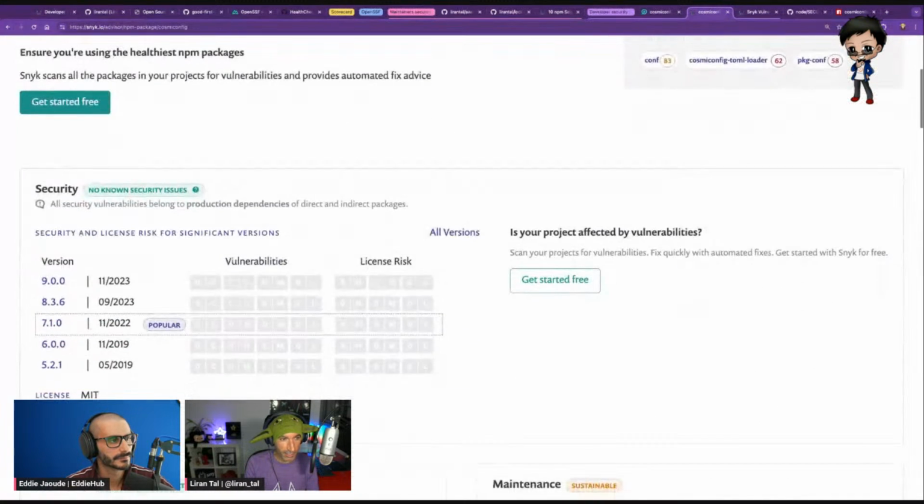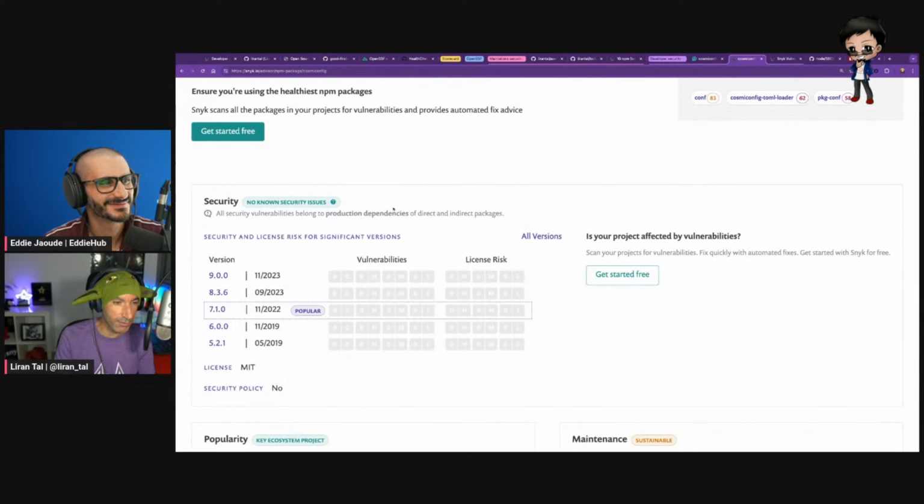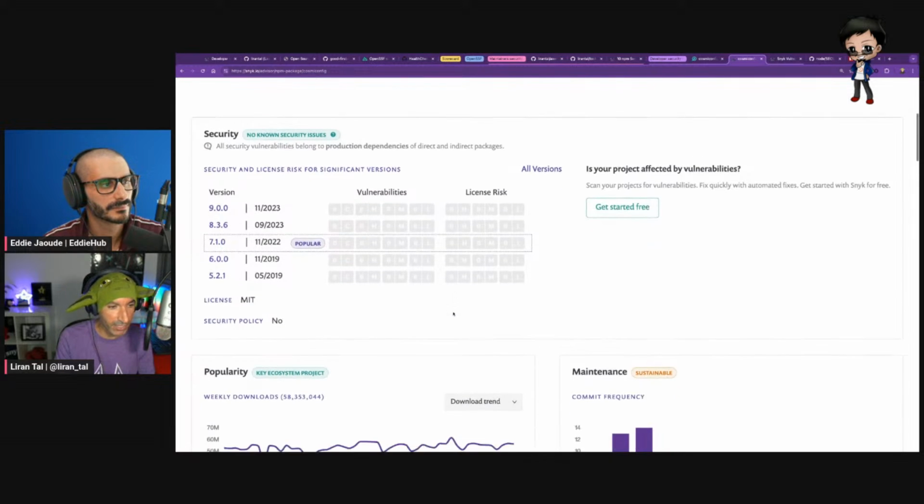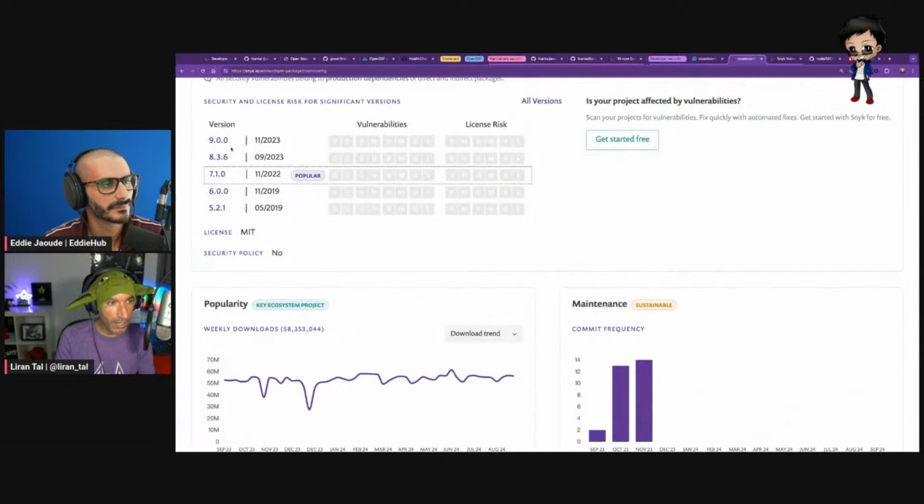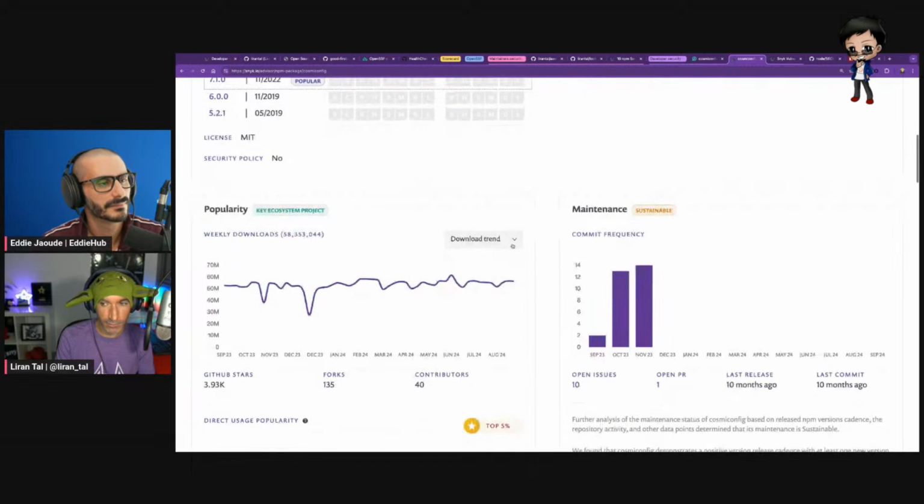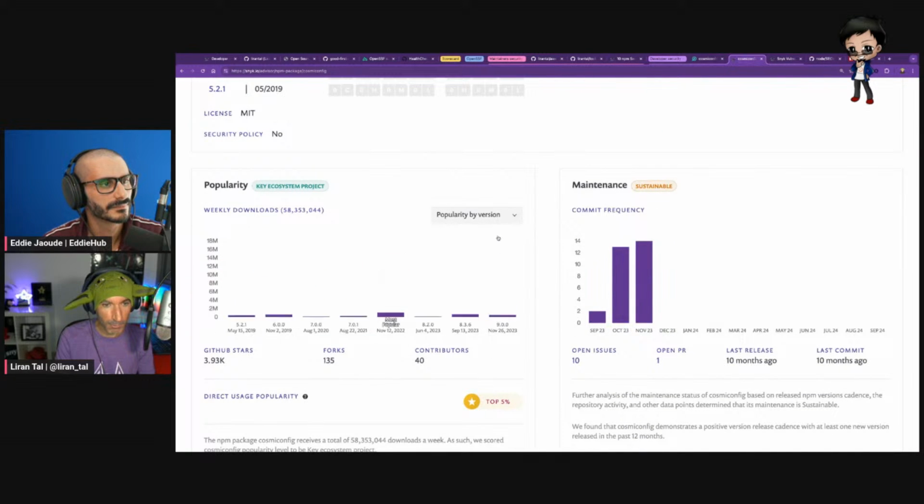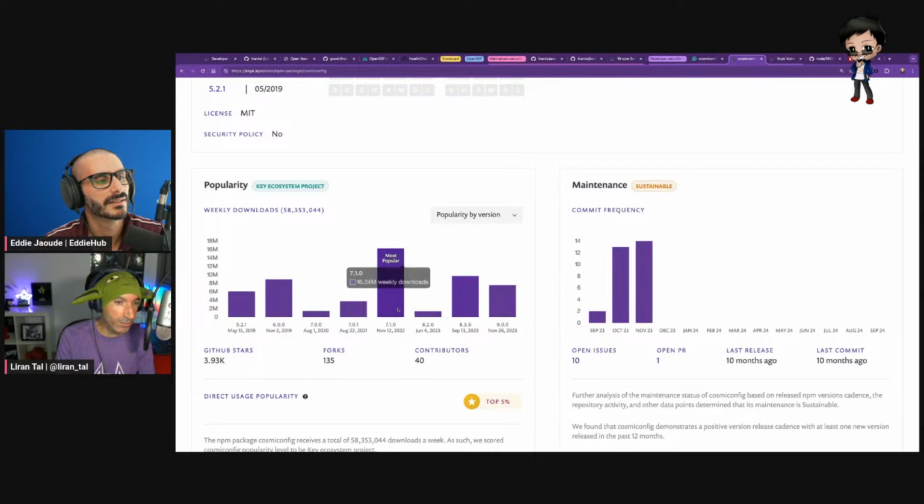So you could go through here and say, great, no known security vulnerabilities for this version, and none in those other versions as well, which is great to see if you're on the 7 major branch or the 8 major branch. Another thing I like seeing here is that we can label a project as a key ecosystem project due to the downloads. If you wanted to know where all the downloads are going, there's a popularity by version graph, and you can see that most of the downloads go to version 7, last released in 2022.